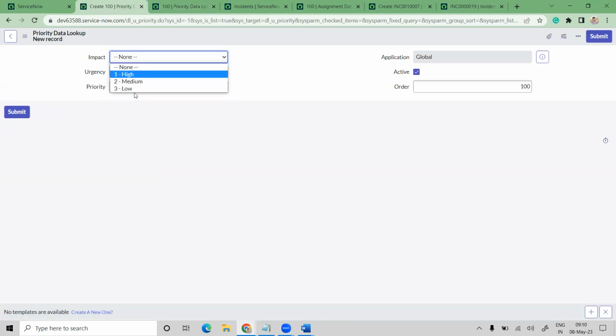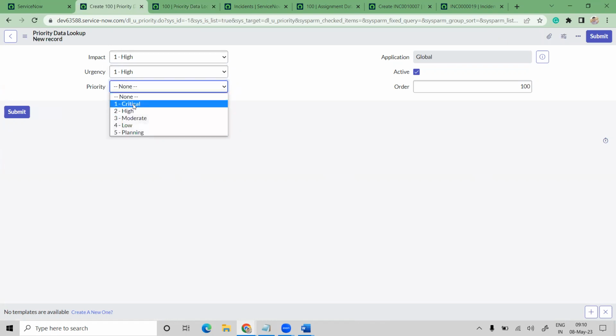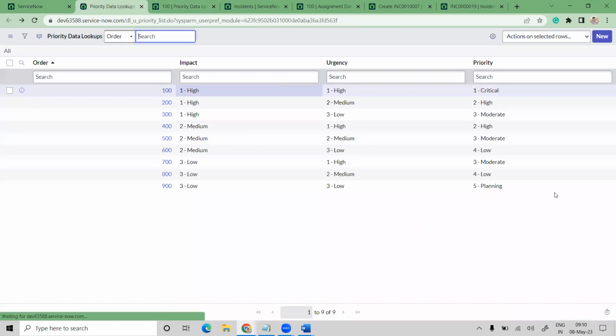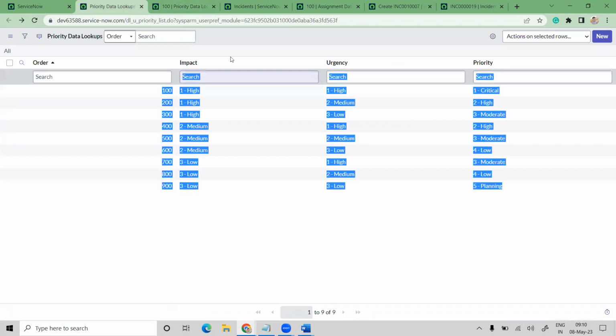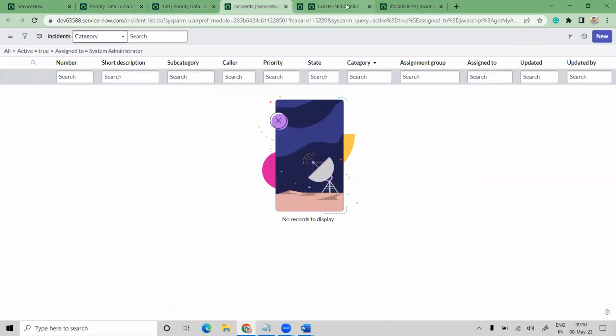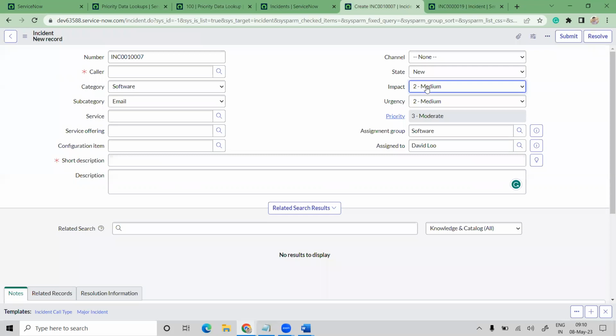Let's say high and high. Before it was critical, I need to go with something else. So by using this as well, I can go ahead. But we are not going to utilize this as a developer. No need to configure because it's already there. So we are utilizing the existing one only. Depending on the impact and urgency, the priority will change. Okay, so that's how we will work with priority lookup rules.